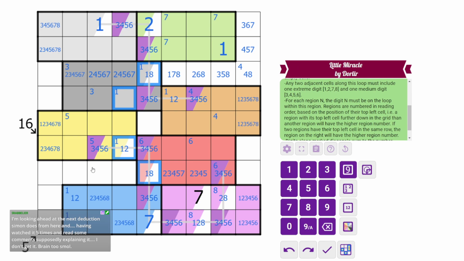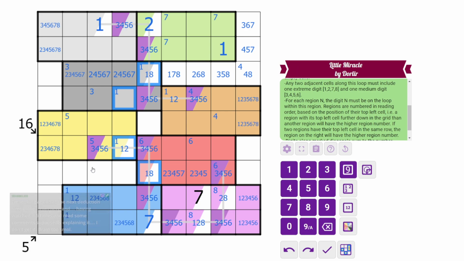You're looking ahead at the next deduction Simon does from here, and having watched it 5 times and read some comments supposedly explaining it, you don't get it. Hey, Tor Luigi. How's it going? Hey, Sowo.